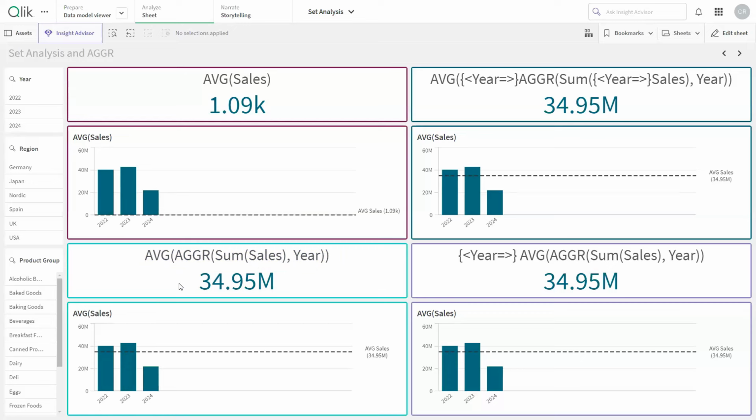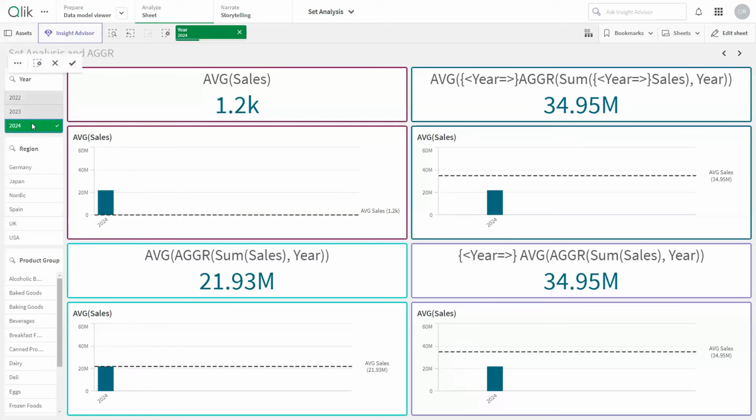Are there any problems with that? Yes, there is. If I select 2024, it updates and just shows the sales for 2024. I see. So you need the trend line to use set analysis so that it will ignore selections against year.